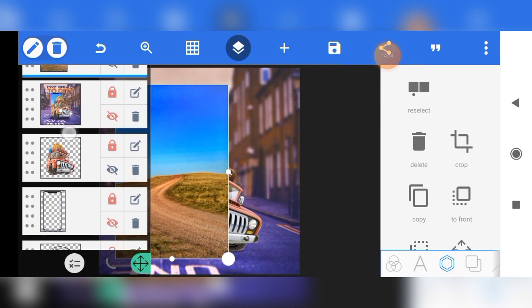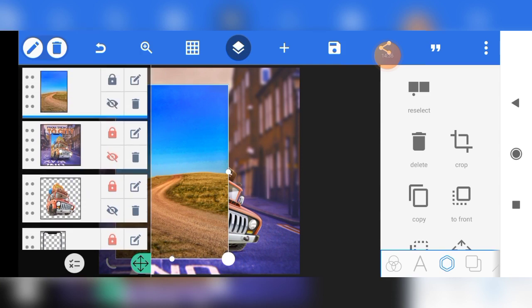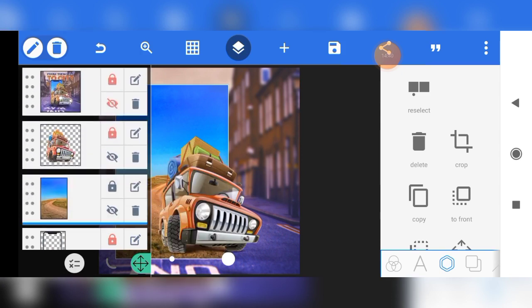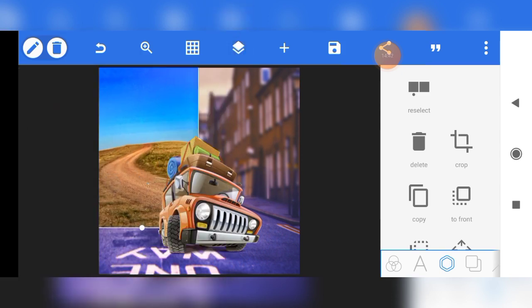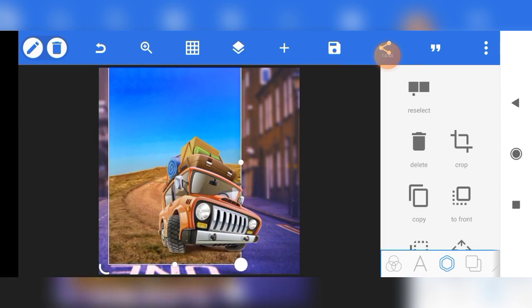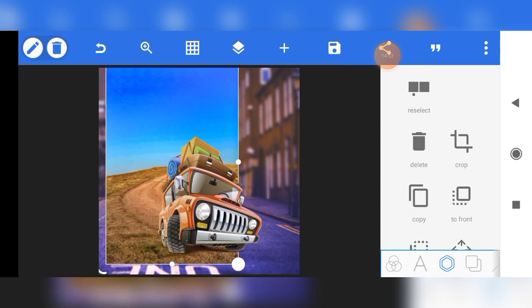Please pay attention to this now. Then I'm going to move this to the back of this car. All right, so now I will adjust it to the way I want it to be. The aim is to produce something very realistic. It needs to show really as if the car is coming out of the road.